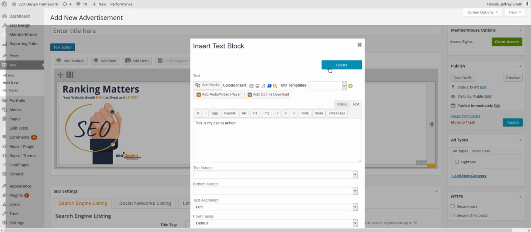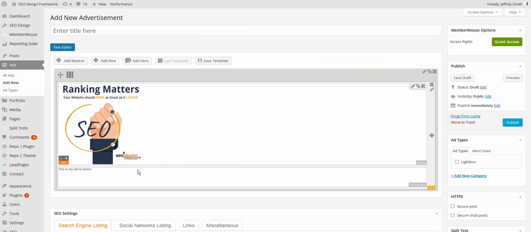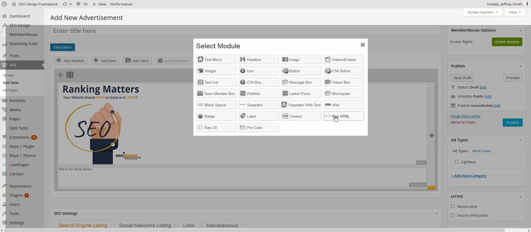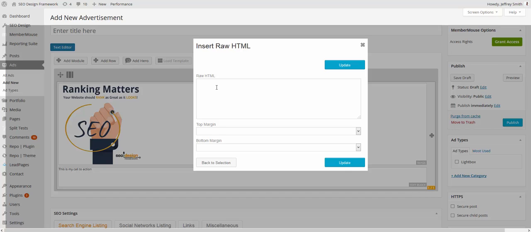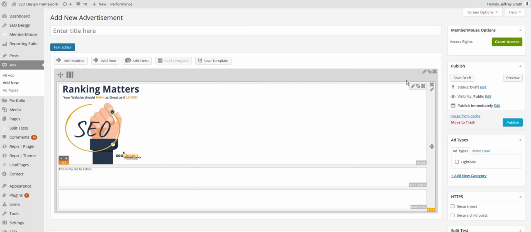So whatever that might be, you can actually insert different codes and things of that nature. If you wanted to have an opt-in form, then you would simply use the raw HTML module, for example, paste in your Wufoo form, Aweber, or whatever that might be, and that will actually load in this scenario here. You can also use background images and all types of things, videos, whatever you'd like in this media section.